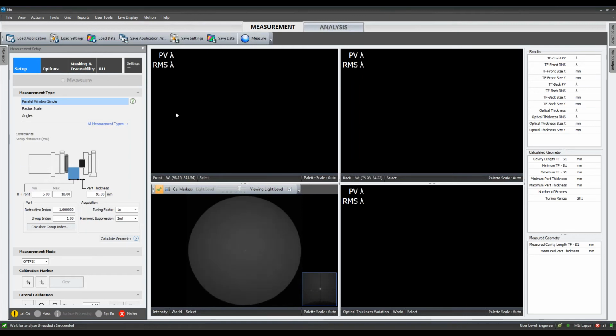And I'll grab my parallel window. So this is just a small, thin piece of parallel glass. So I'll get that roughly in the center of the field of view there. And we'll take a look at our new MST constraint measurement setup.